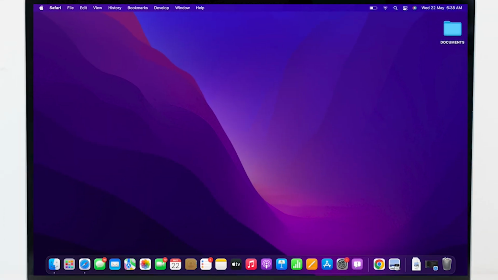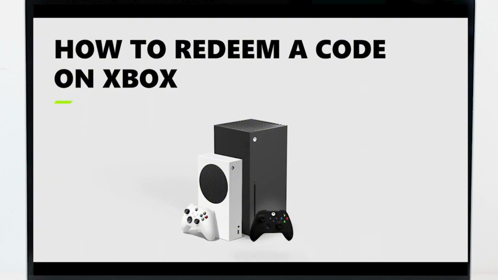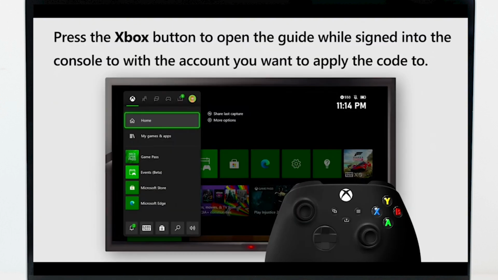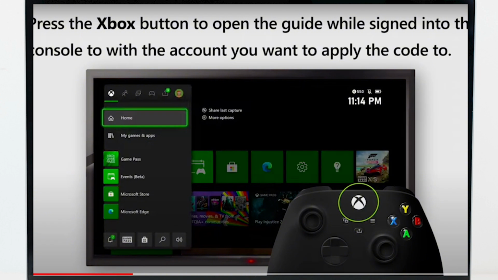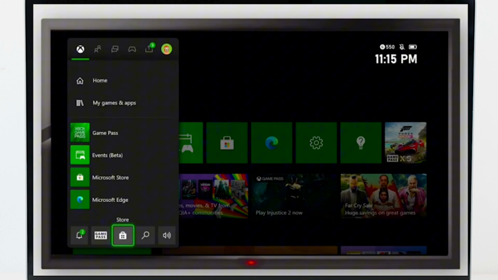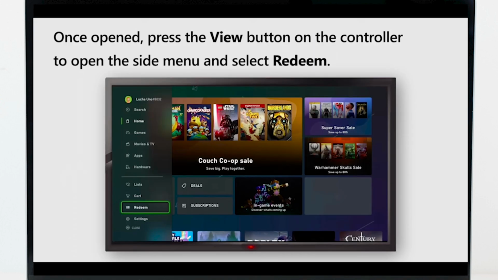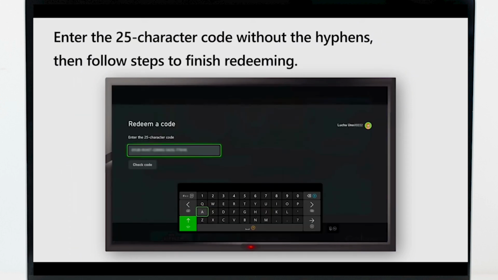Follow these quick steps. First, press the Xbox button on your controller to open the guide while signed into the console with the account you want to apply the code to. From the guide, select Store Now. Once opened, press the View button on the controller to open the side menu and select Redeem. Now, enter the 25-character code without the hyphens, then follow the steps to finish redeeming. And with this, if the code was entered correctly, the credit or content will be applied to your account.